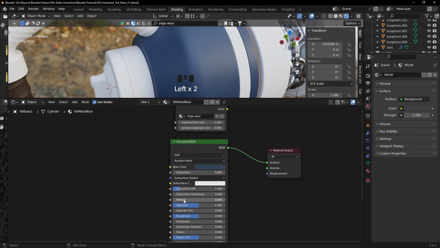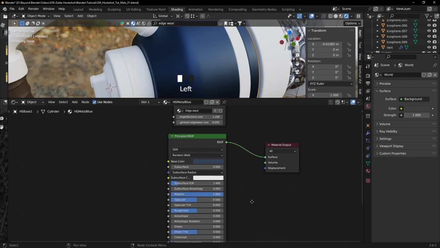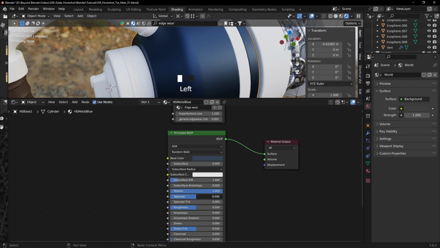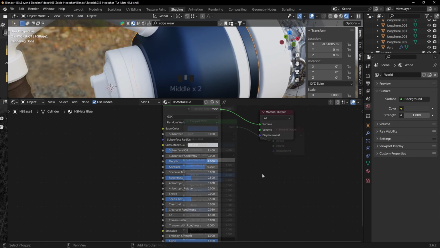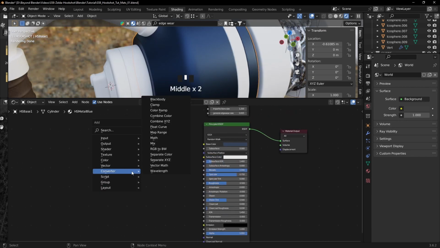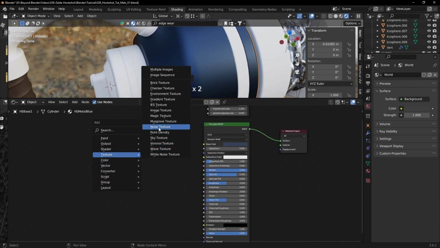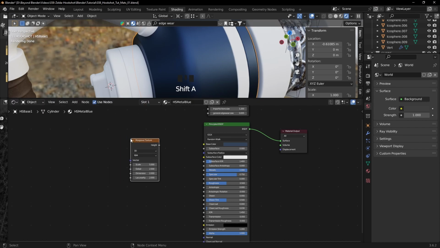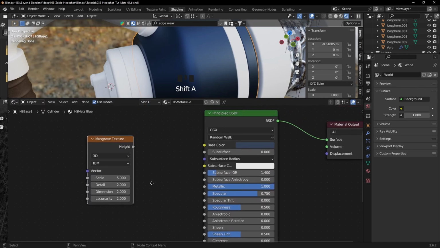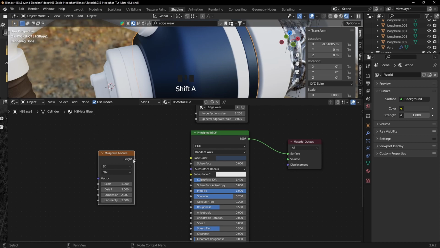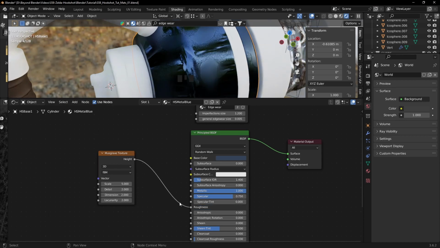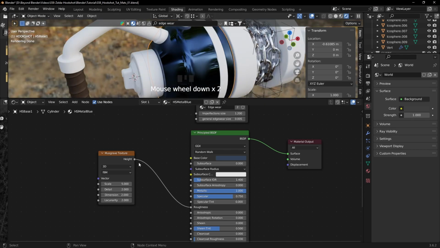Right, so with that done, I'm going to plug in the principled BSDF into the surface, make it metallic, increase the specular to 0.75. And that will do for now. Let's add a Musgrave texture. I'm going to plug that into the roughness. So something's going on there.